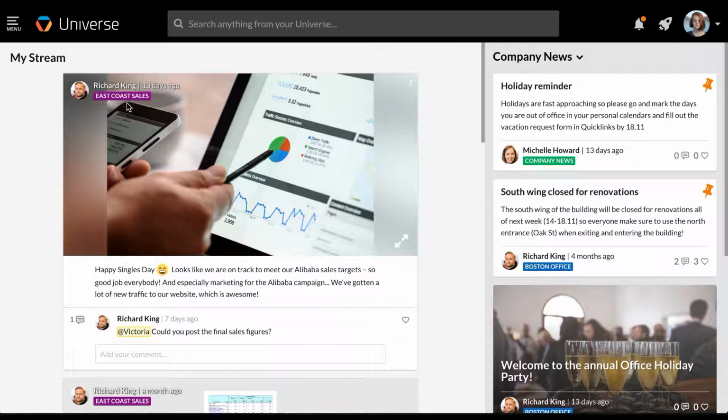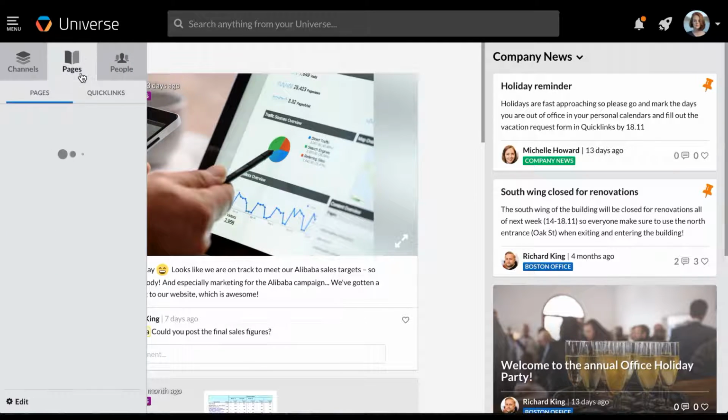Today we are going to have a look at the Universe Pages CMS. Universe Pages enables you to create, edit, and share content easily. You can make all kinds of different pages, ranging from your typical HR pages to project or team-specific sites. Let's have a quick look at the Human Resources page.